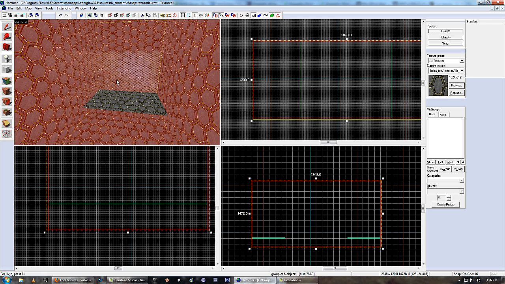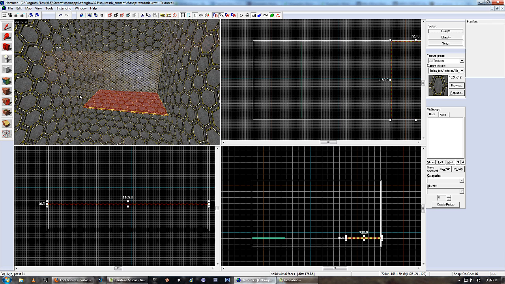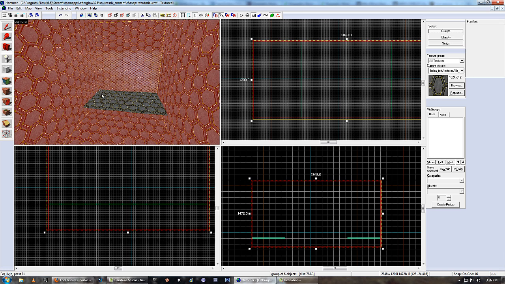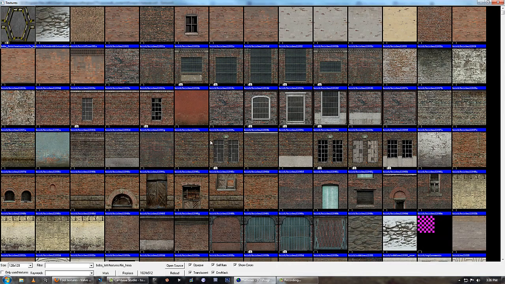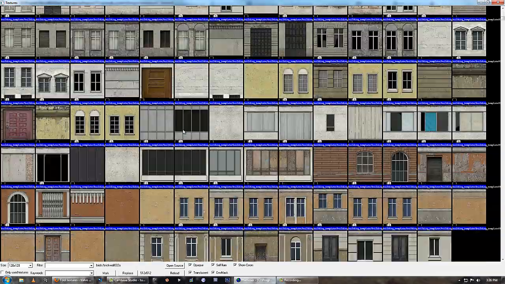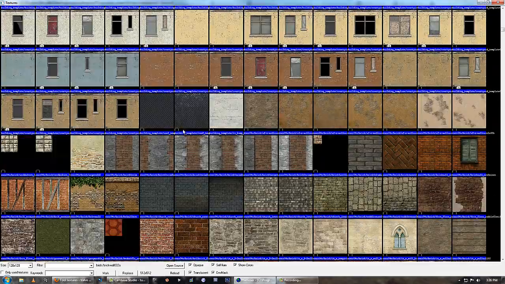Now in looking at this, I just realized it's really hard to distinguish between the platforms and the box around it. So what I want to do is retexture the box, and to do this I hit Shift A, and that will bring up the face edit sheet. So there's a bunch of settings here, don't really worry about it. There's the current texture, as you can see. So I hit browse, and then it opens up a pop-up of all the textures in Hammer. Now what I'm looking for is developer texture.